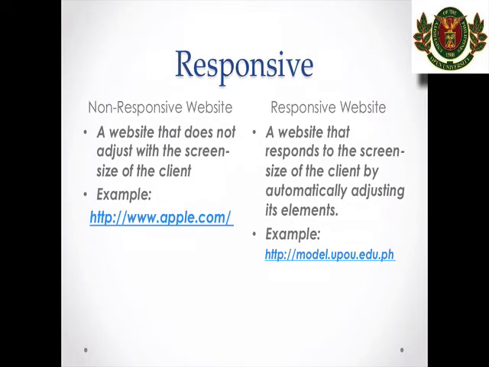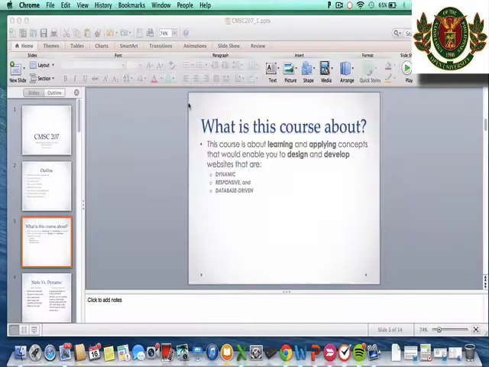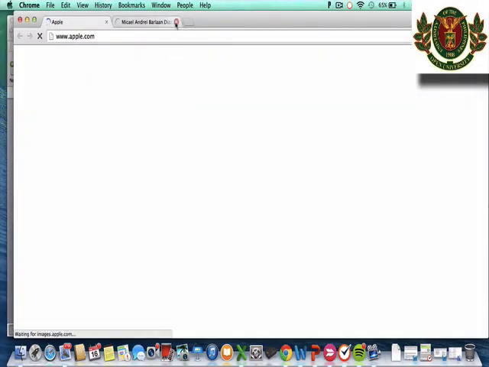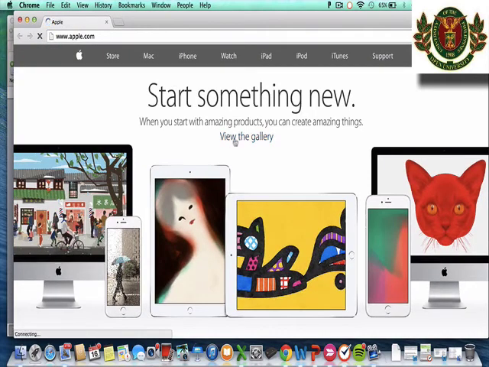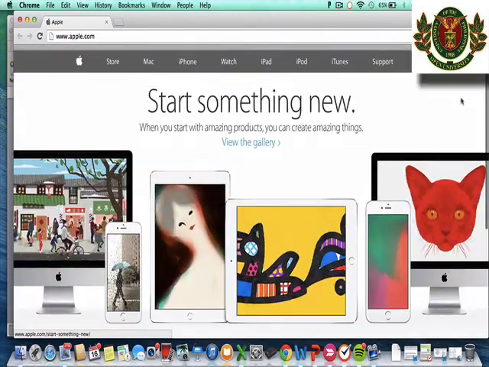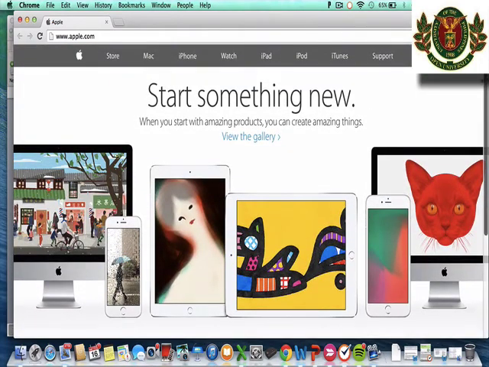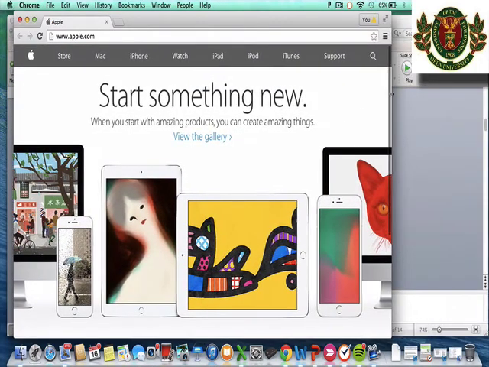So finally, we define a responsive website. Before that, let's qualify what a non-responsive website is. It's a website that does not adjust with the screen size of the client. An example is the apple.com website. So as you can see, this is the Apple website. It's a nice website. However, it's not responsive. Why did I say that?